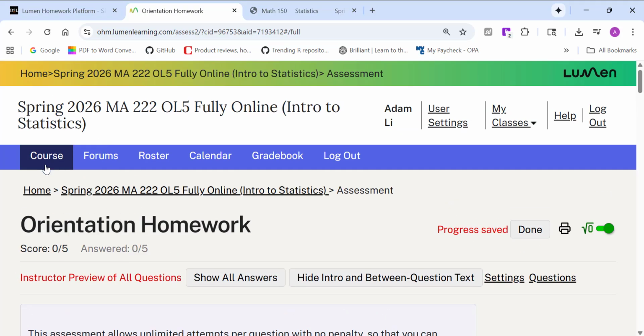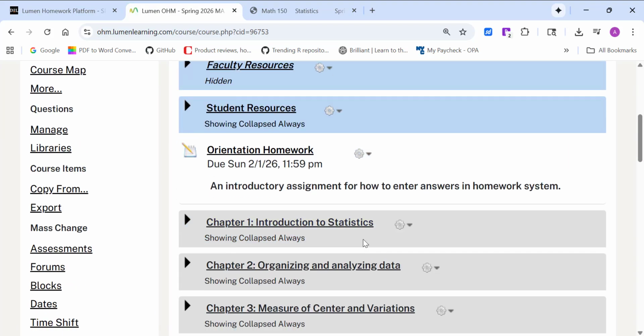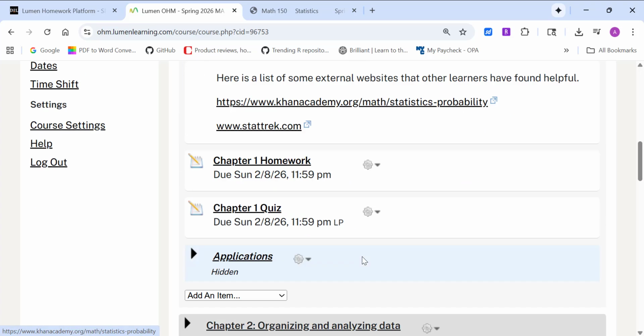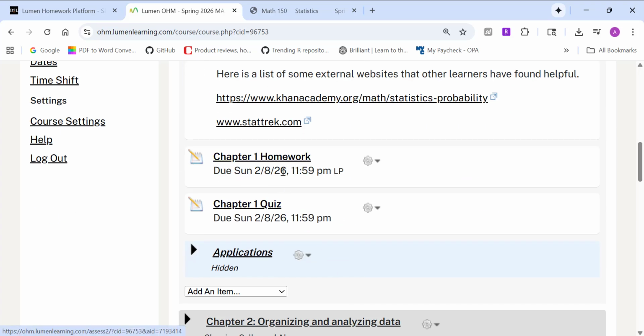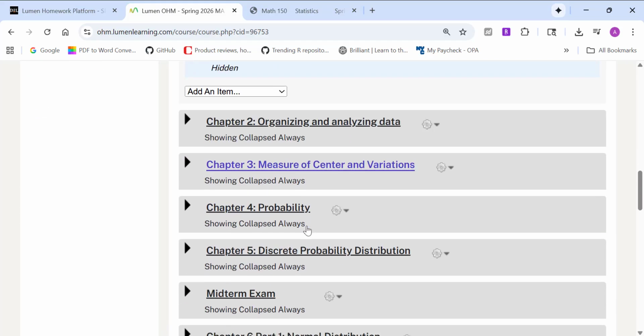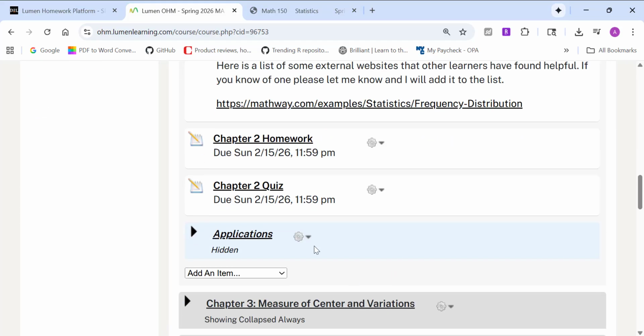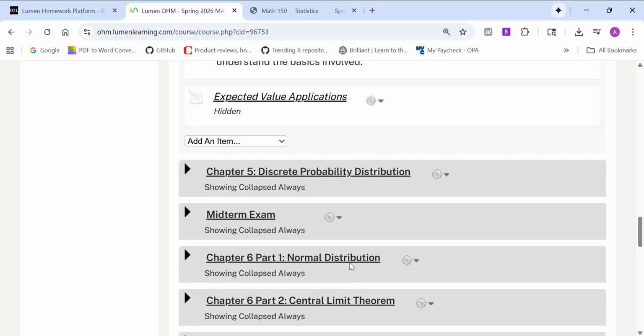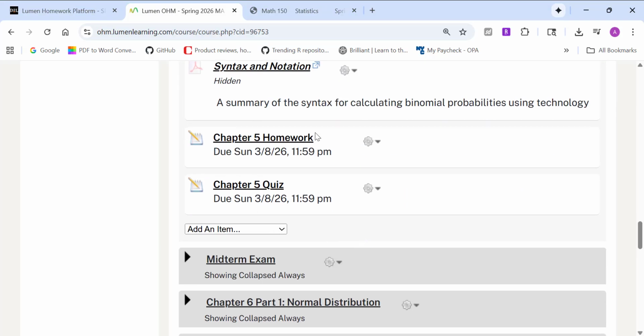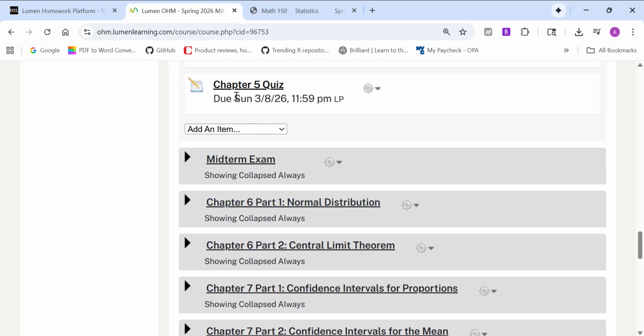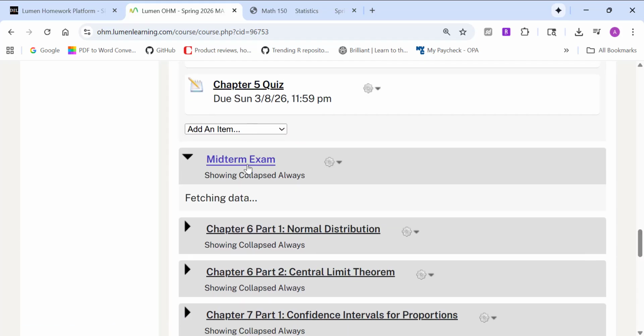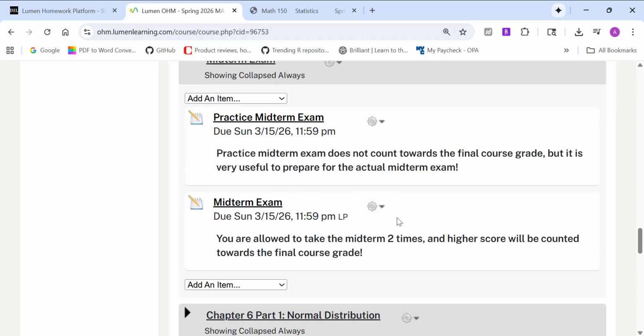If you go back to our course, you can see for each chapter we have a homework and a quiz. They are due on the same date. Chapter 1 is due on Sunday, February 8th. If you successfully complete the homework assignments, you're ready for the quiz. And all of this, all the way up to chapter 5, is going to be the basis for the midterm. So the midterm will cover chapter 1 to chapter 5.